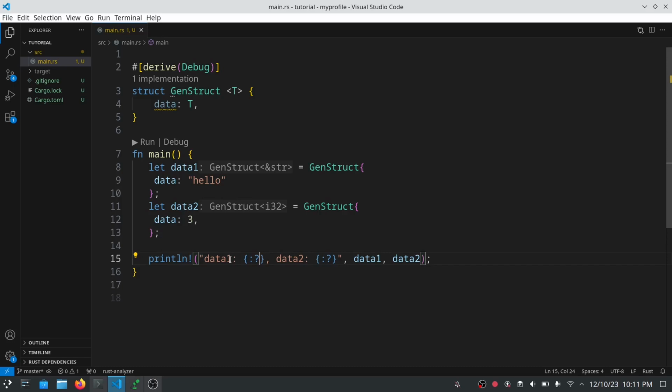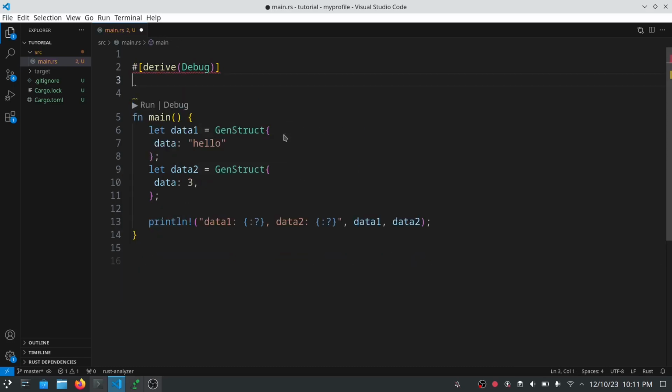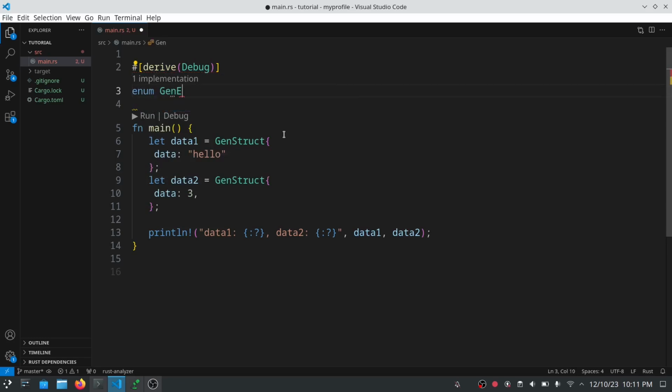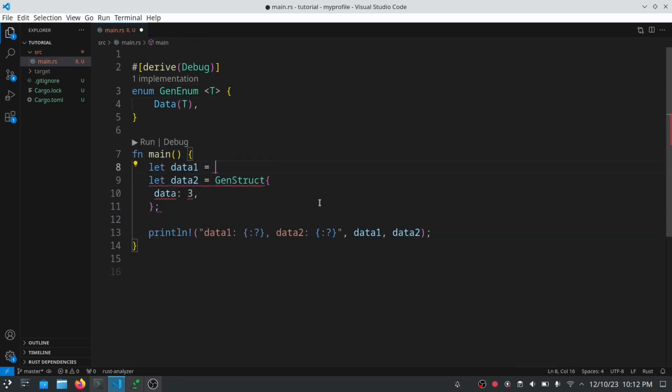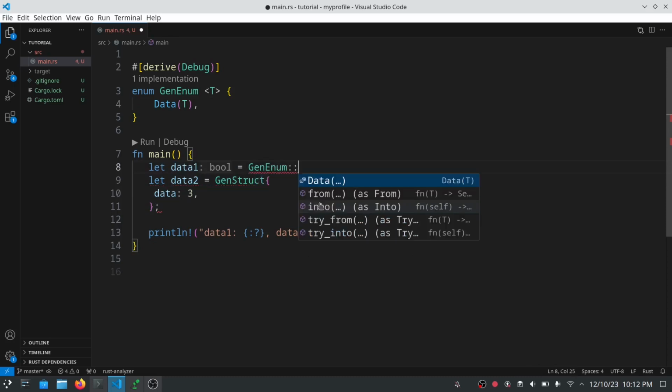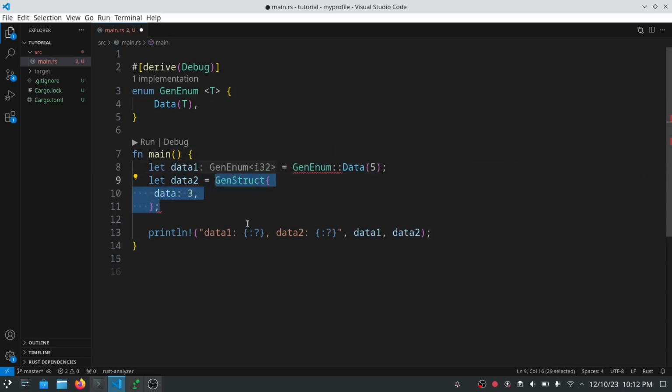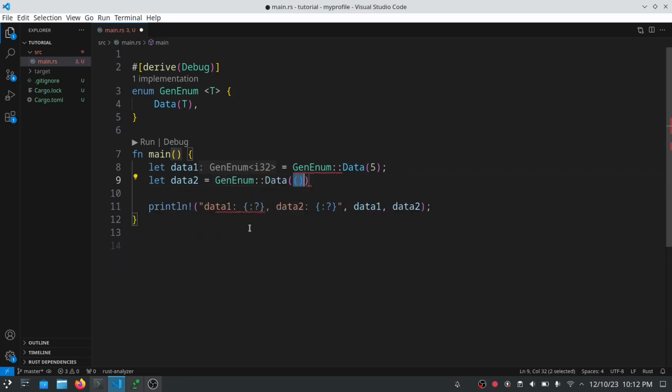Now let's create a generic enum. Here we have created this gen enum which has this data option, and this data can hold a generic type of data, that is key.